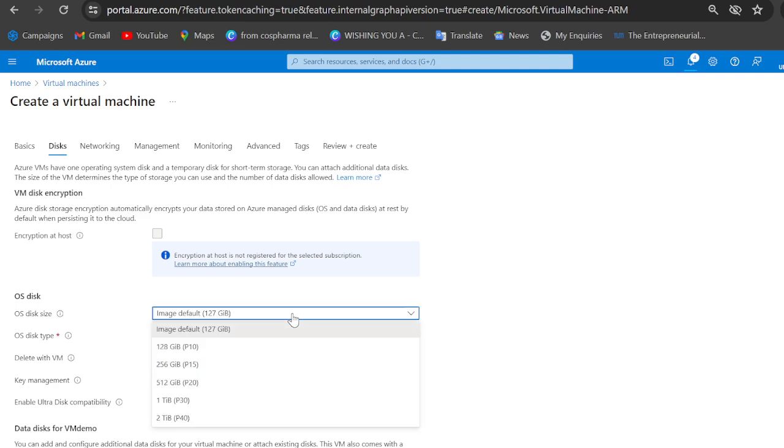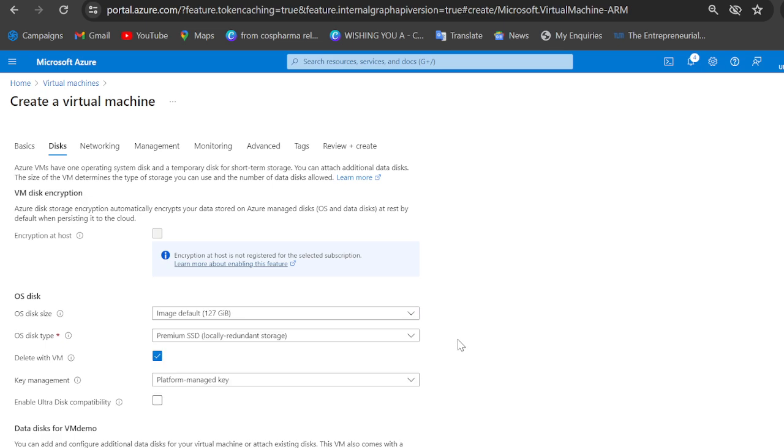We can even go with 256 gigabyte, or 512 gigabyte, or 1 terabyte, or 2 terabyte. But we will leave it at the default 127 gigabyte as the size of our hard disk. And the OS disk type we will leave at premium locally redundant storage.